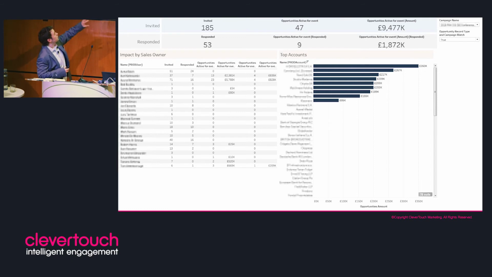So quickly, what this is showing is the number of people invited and the number of people that responded, which is attended in this case, how many opportunities they represent, and that is opportunities that were open whilst the event was ongoing, and then what was the revenue associated with those opportunities. So this is all for an event, and you'd be able to select whichever event you've got.